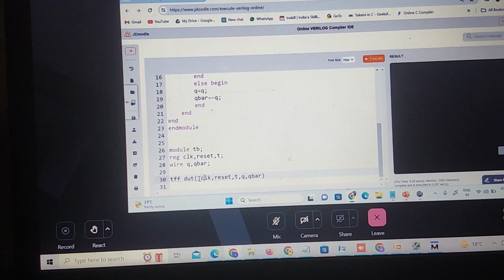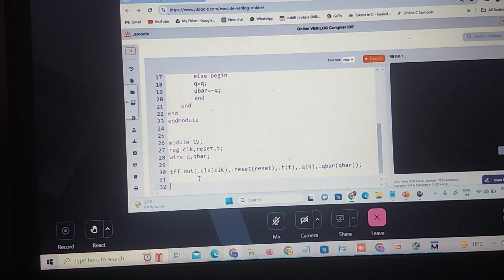The connection by name is dot clock of what? Dot reset of what? Reset dot T of T, dot Q of Q and dot Q of Q bar. Do you understand? Next, what I need to do?